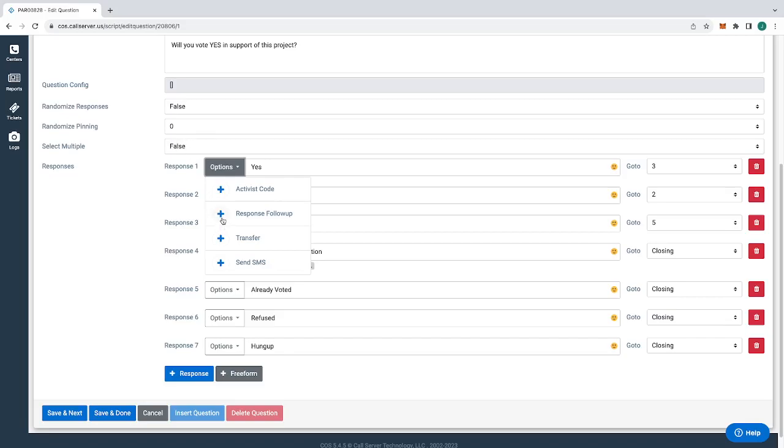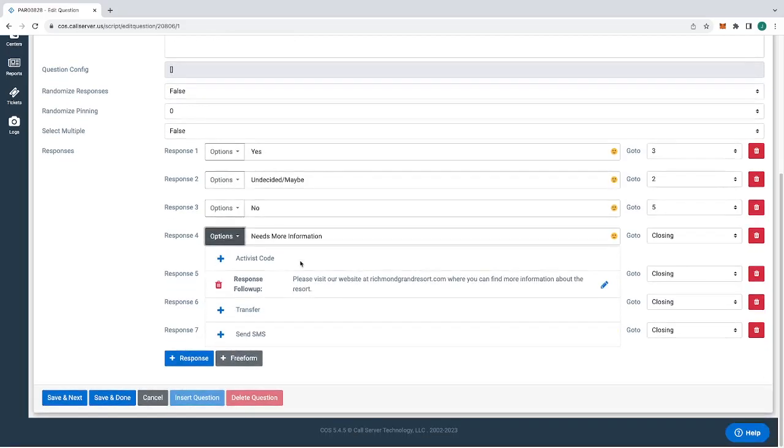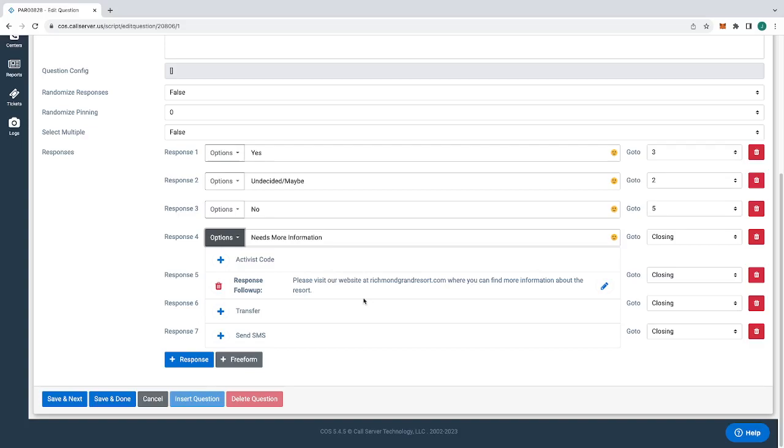Response follow-up allows you to add verbiage that is given after the voter has responded to the question, but it's verbiage that needs to be read before moving on to the next question. So, for instance, will you vote yes in support of this project? The response follow-up for needs more information is, please visit our website at soandso.com, where you can find more information about the resort.